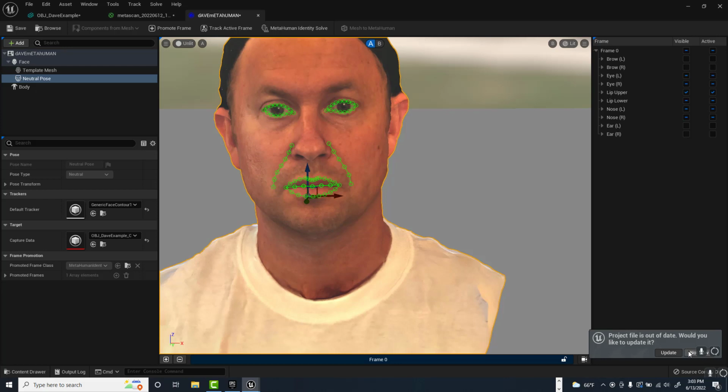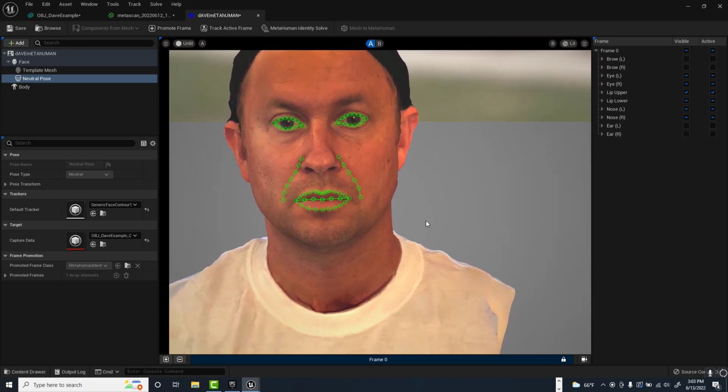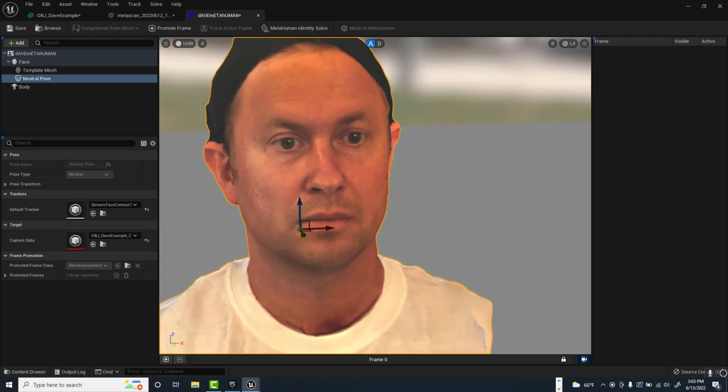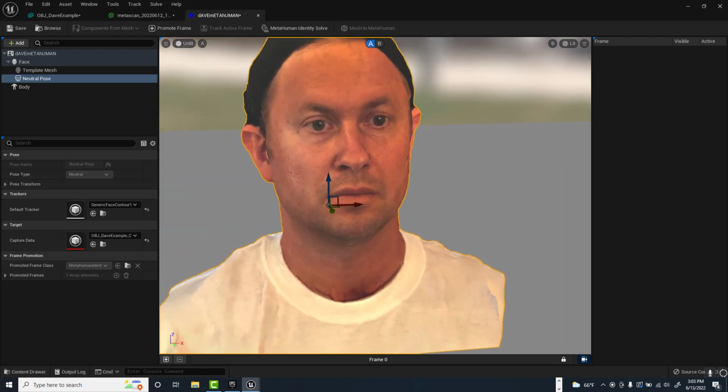I'm just going to say not now for updating this. So I'm going to hit not now. There we go. Now, let's say if I like this, I'm just going to right click and say lock camera. All right. And now if I click on this, I can still rotate around here. And I'm going to say MetaHuman identity solved.